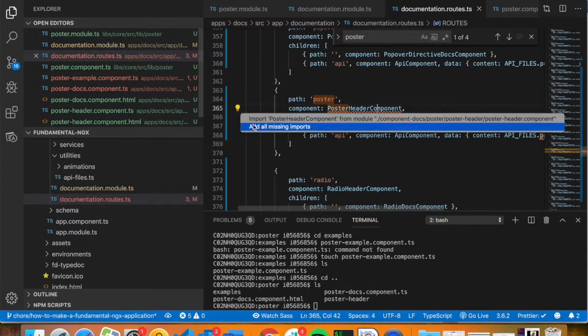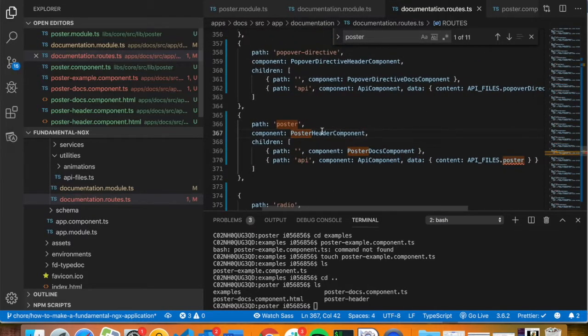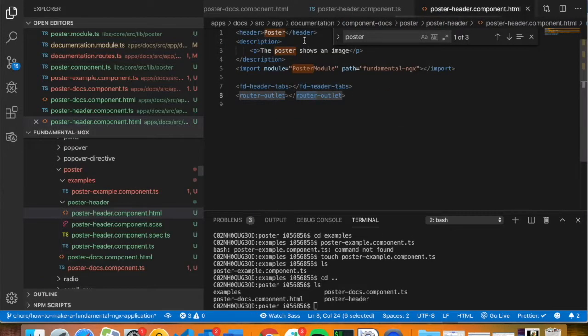If you click here, it's going to add all missing imports, so it's going to import those two. And what happens is, by default, when the path is poster, it's going to load up the poster header component, which we had created before. So where is that? That should be poster docs, poster header. It's going to load this up.